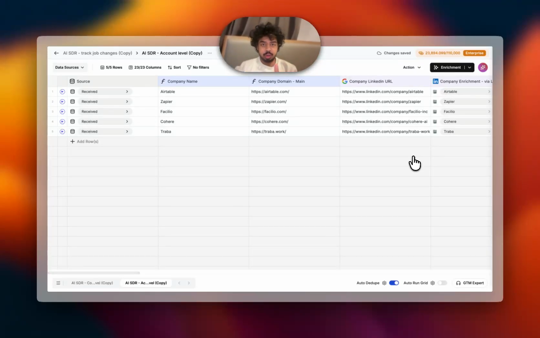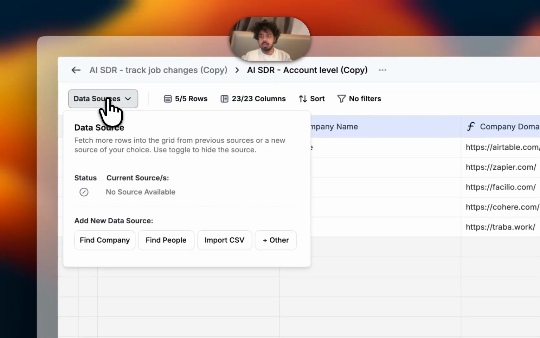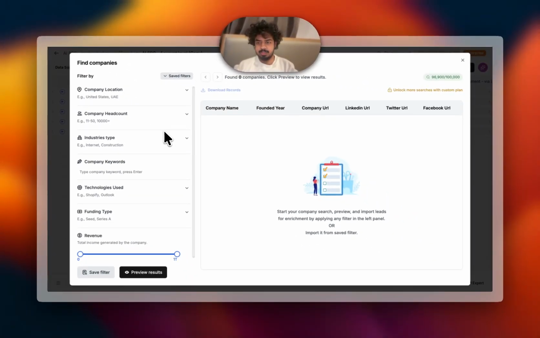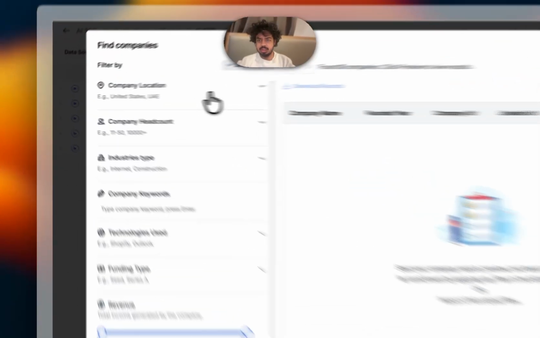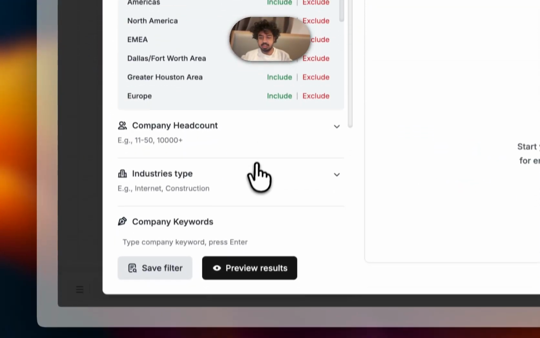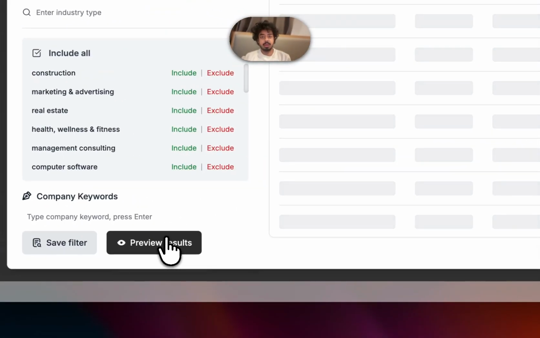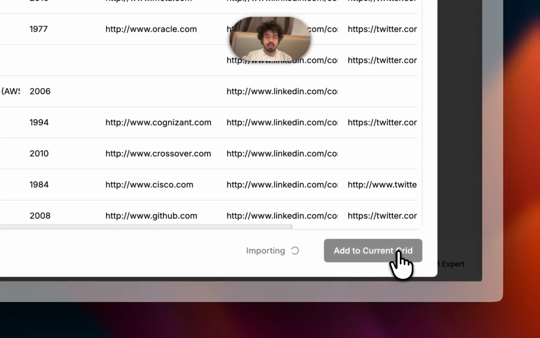But one important thing that you need to do that I'll show you right now is how you need to map them to these two input columns that we have, which is the company name and the company domain, because these are the main values on which all the subsequent steps are dependent. So we'll click on data sources here. I'll click on find company, and we'll just set up a very simple filter of companies in United States who are in information technology and services. Click on preview results, and I'll just add them to the current grid.